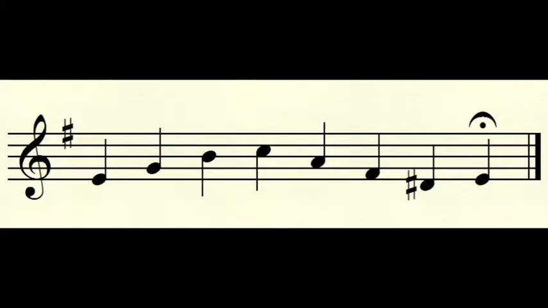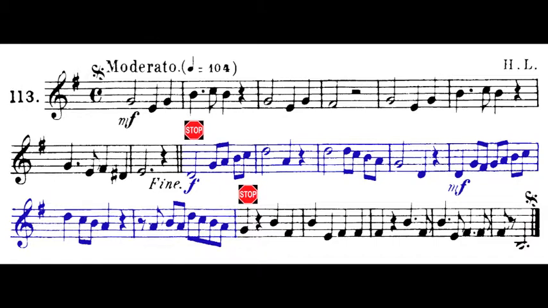Mi, sol, si, do, la, fa, re, mi. So the first note's sol. The tempo is going to be about like this. 1, 2, 3, 4. And I'll just give you a ready and, so 2 beats and we'll come in. All right, here we go. Ready and. Sol, mi, sol, si, do, si.